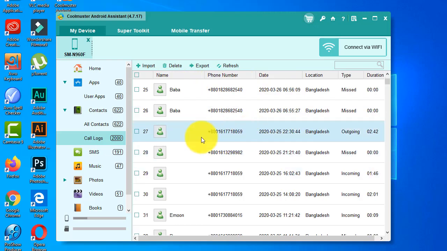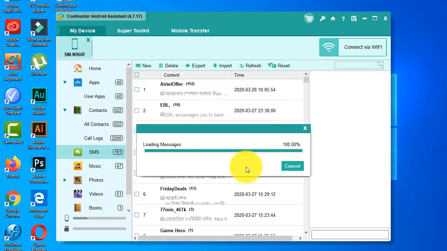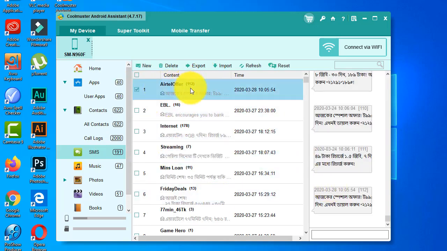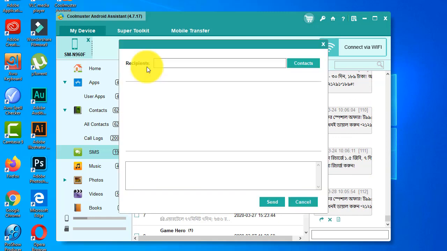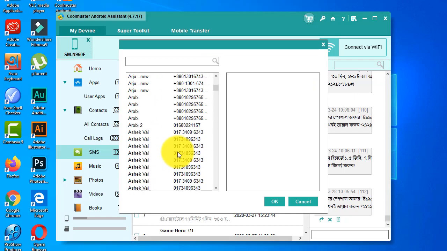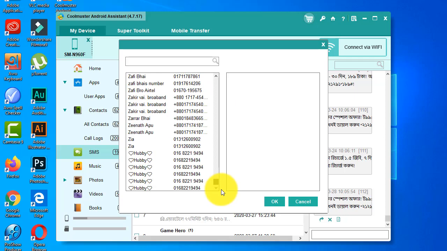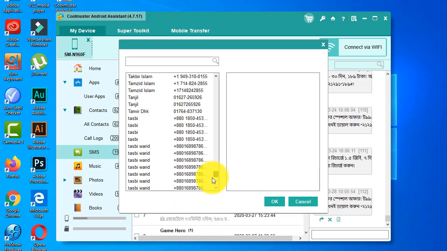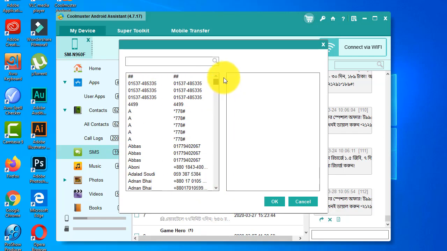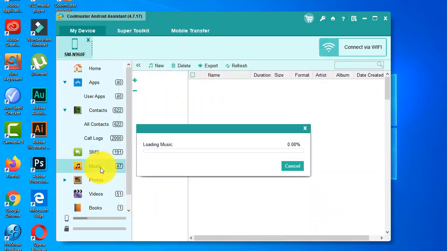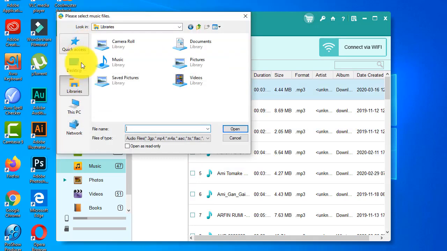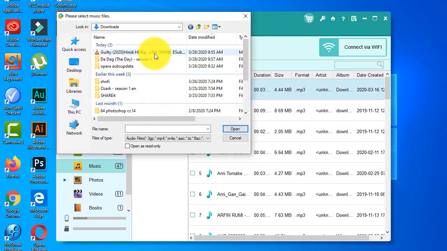Not only that, you can also manage the call logs, like import, export or delete the call logs from here. You can also manage the SMS like call logs and contacts from here. You can send SMS to anyone from here. You can also organize your music, photos and videos from here. You can import all of them to your PC and also put new media files in your phone.